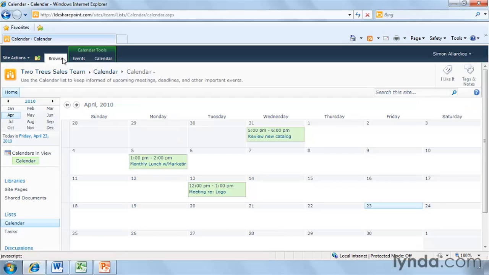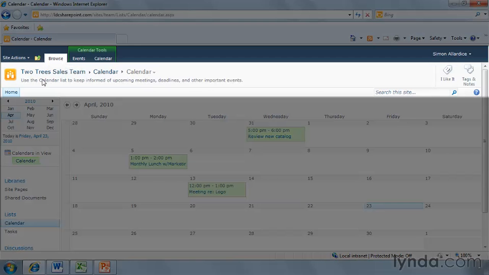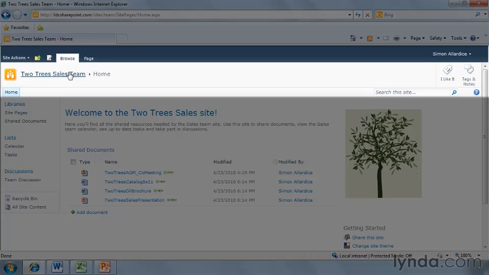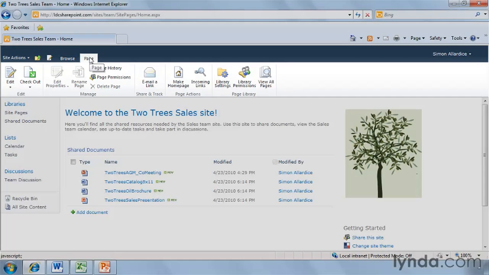If I select the Browse tab, that takes us back to the fairly regular navigation option where it's showing the breadcrumb idea that I'm in the calendar and I'm in the Two Trees sales team. Now, if I select this option, I'm actually on my home page. So I get a different set of options, such as a Page tab here, that allows me to say I can check this out or I can edit it.